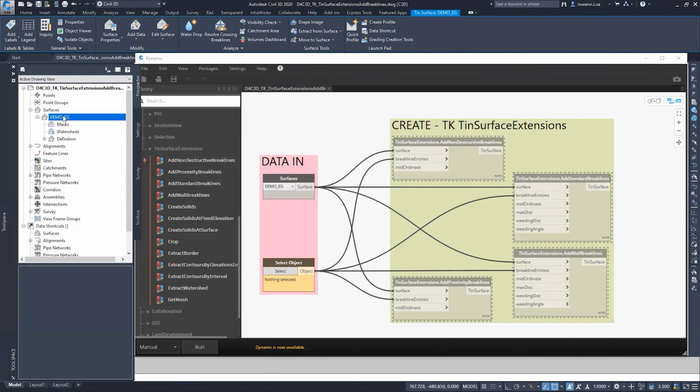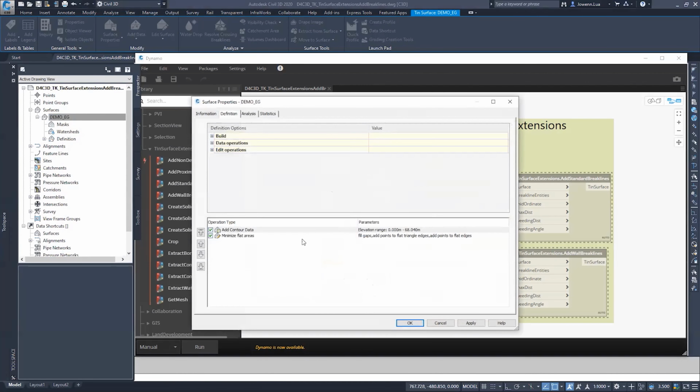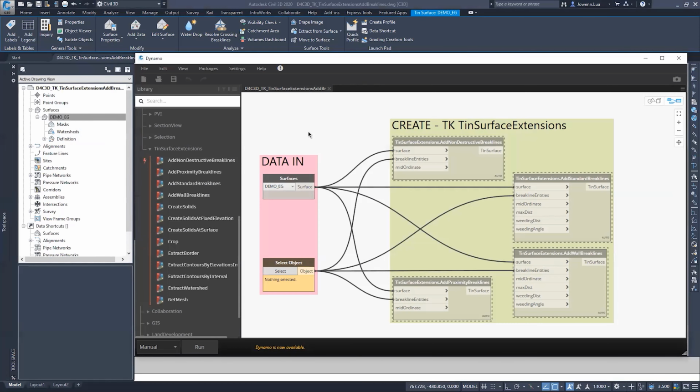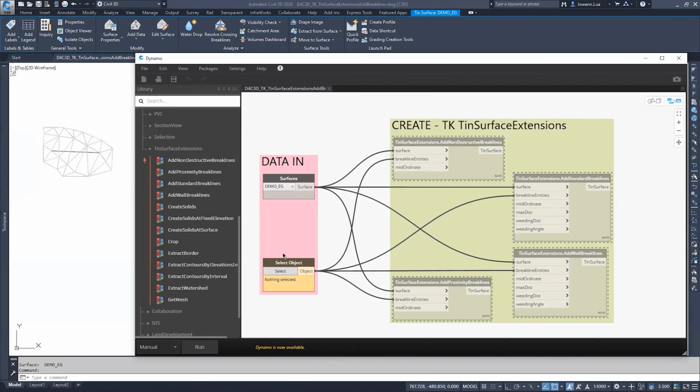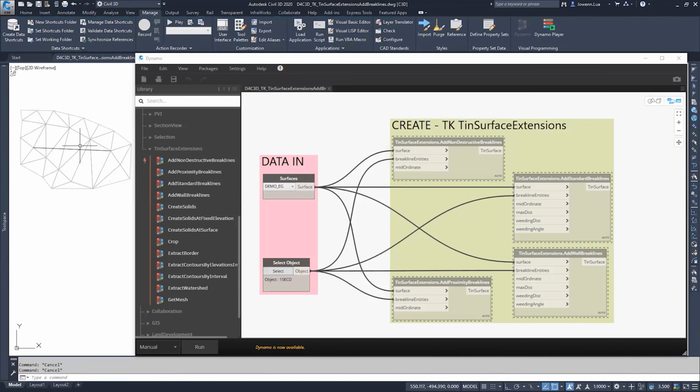And here, I have a surface, existing ground, and I don't have any breakline added. For now, let's talk about adding a breakline. If I select this object and I want to add it as a breakline, for example this standard breakline, if I run, it will add it to my surface. That's basically what that one is doing.